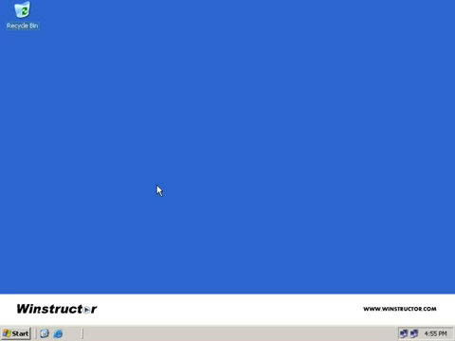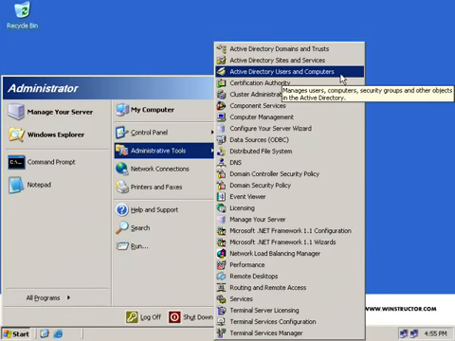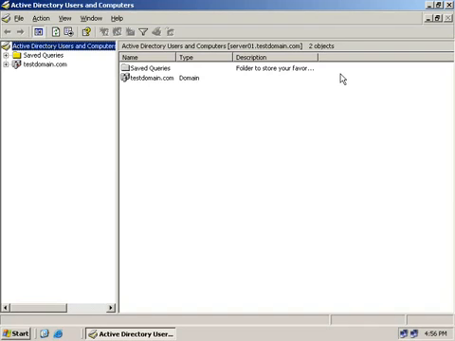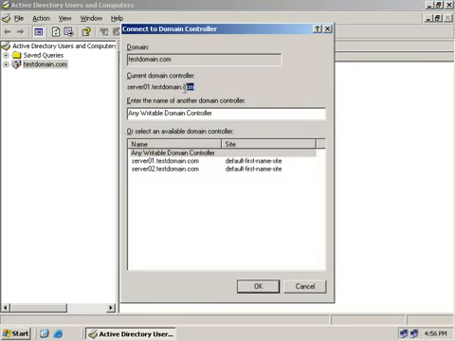So to transfer the RID role to another server, we'll simply click on Start, Administrative Tools, and we'll launch Active Directory Users and Computers. Now we're currently connected to server01.testdomain.com, which holds our RID role, so we'll come over to the left-hand side and right click on our domain and choose to connect to a domain controller. We can see that we are connected to Server 01, so we need to connect to our other domain controller, Server 02. We'll select that from the list and click OK.